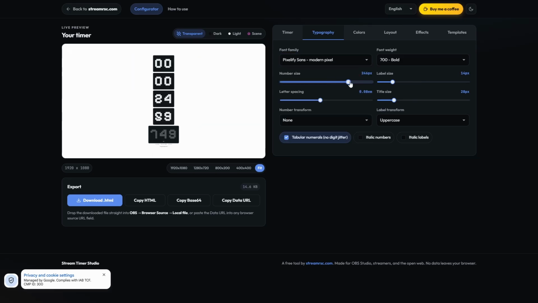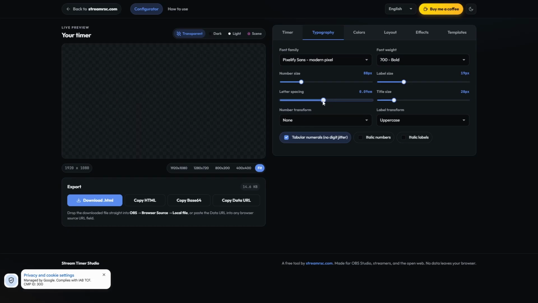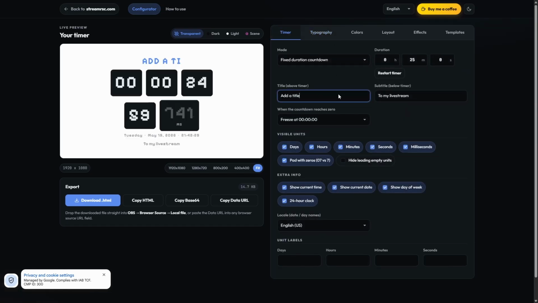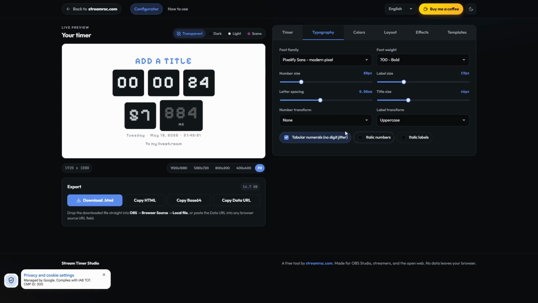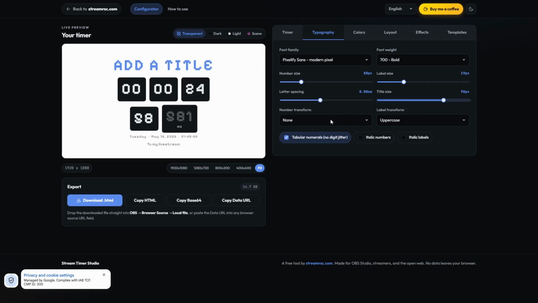Okay, you can play with the sizes. Of course, I removed the label, but anyways, you can play with the letter spacing, of course, the title size, but for that I'll have to add a title. And I can just play with the title size here.